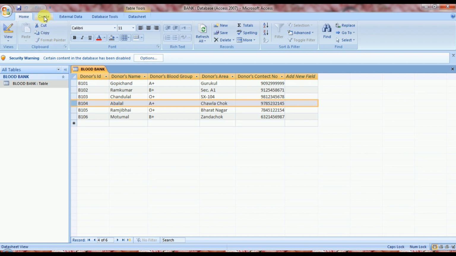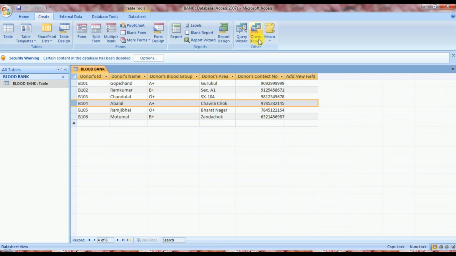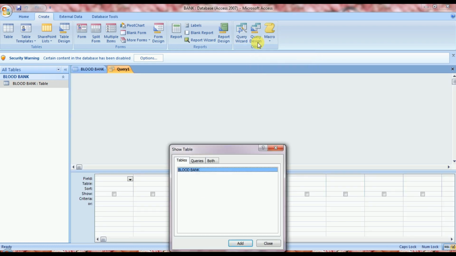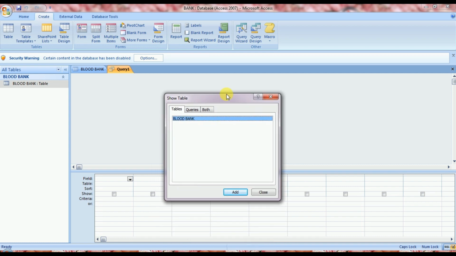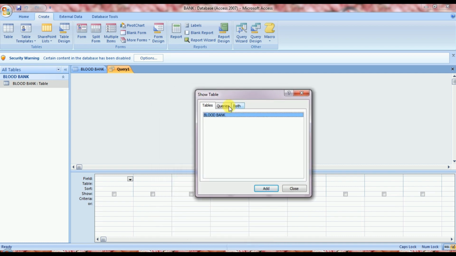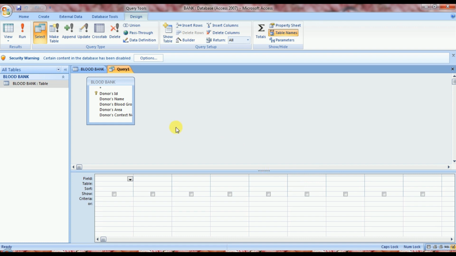Now click on the Query Create tab and on the right side there is one button called Query Design. Click on the Query Design button. You can see the Show Table dialog box here. In this dialog box there are three different tabs: Tables, Queries and Both. In the Tables tab there is already one table, blood bank, available. Just select this table and click on the Add button. Now close this dialog box with the help of the Close button.